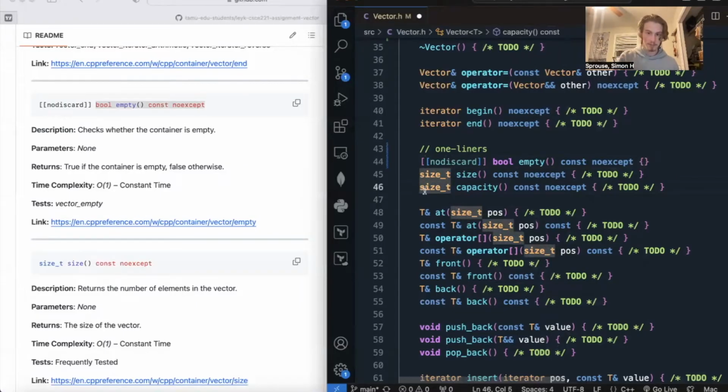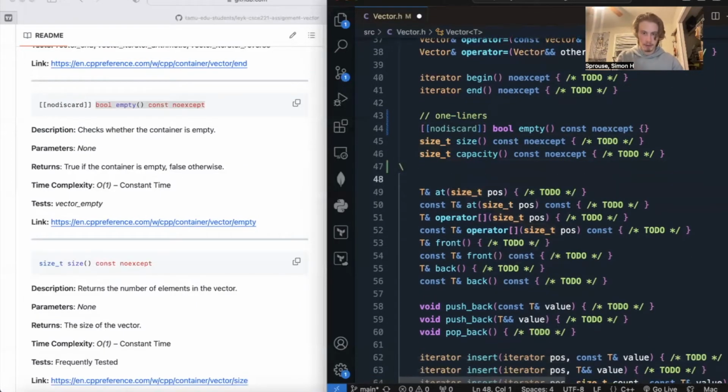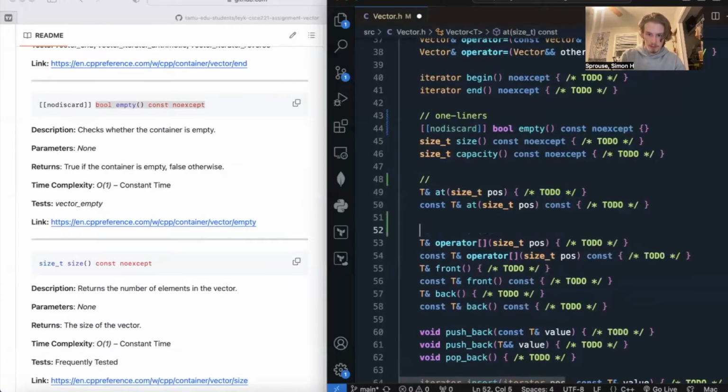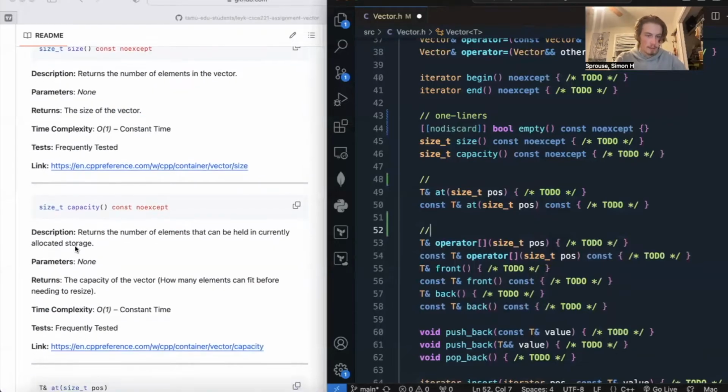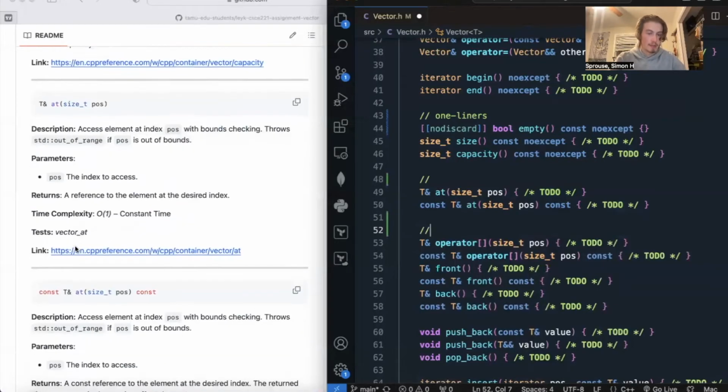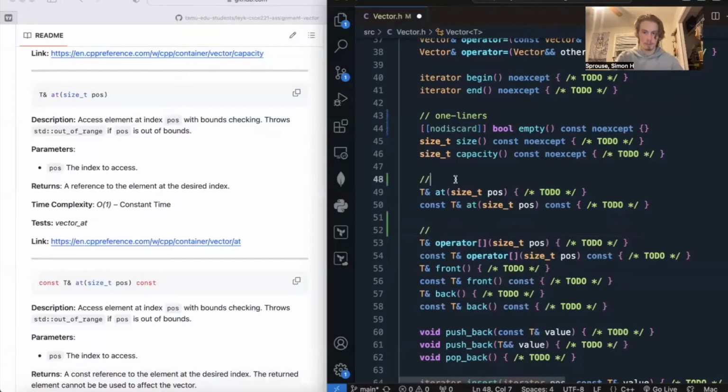Should be pretty easy. Next here, we've got another block of what should be mostly one-liners. I'm actually going to separate this. So size, pretty easy. Capacity is easy. We've got the at operator. So if someone were to do like my vector dot at 2, they're requesting the elements at position 2.